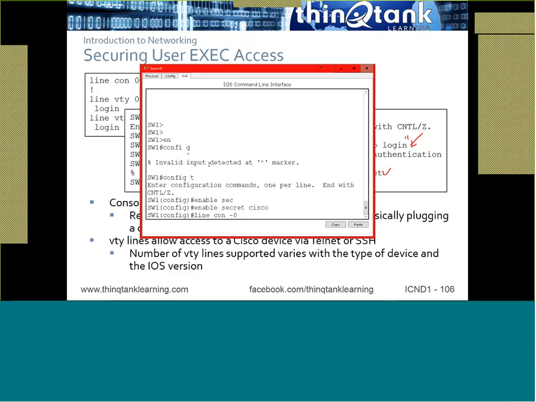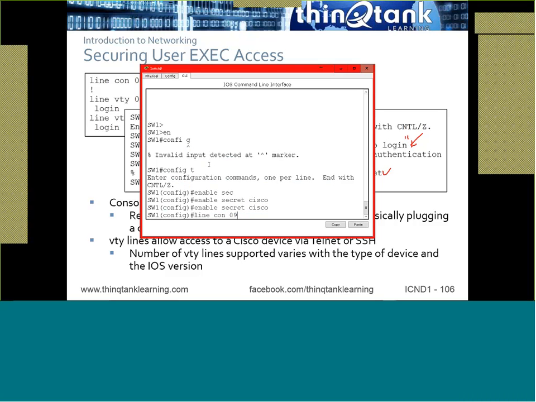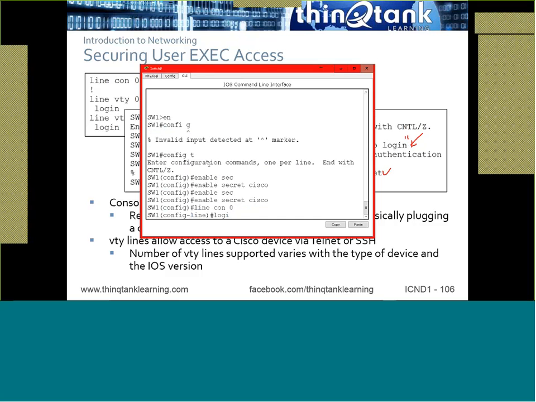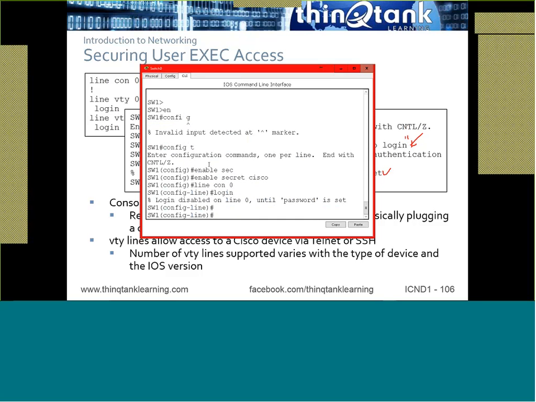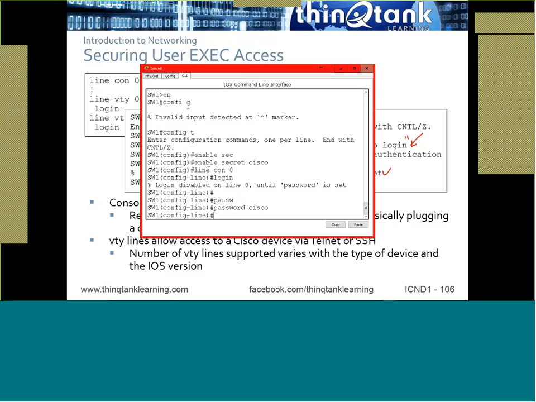Line con 0. Login. Now, if I end my configuration now and I log out of the router, guess what? I've locked myself out of the console port because I haven't given myself a way to authenticate. Password, let's make that Cisco also. By the way, secret is not an option here, at least not yet.